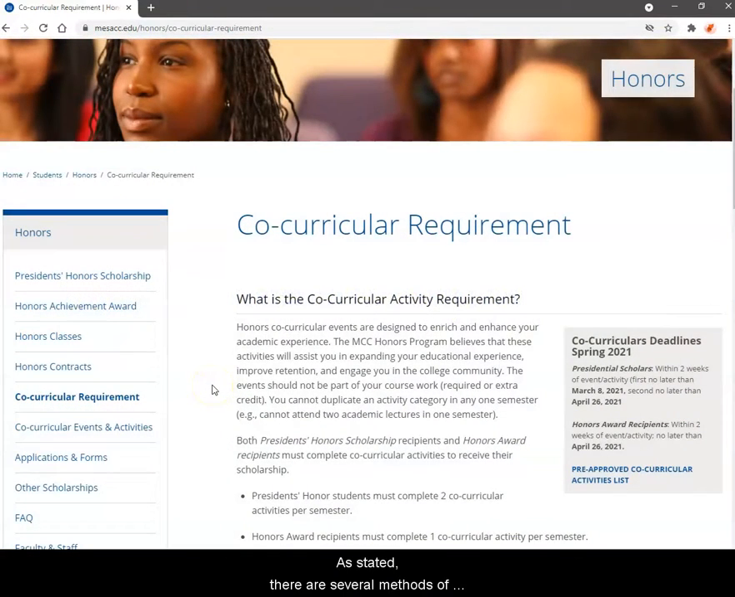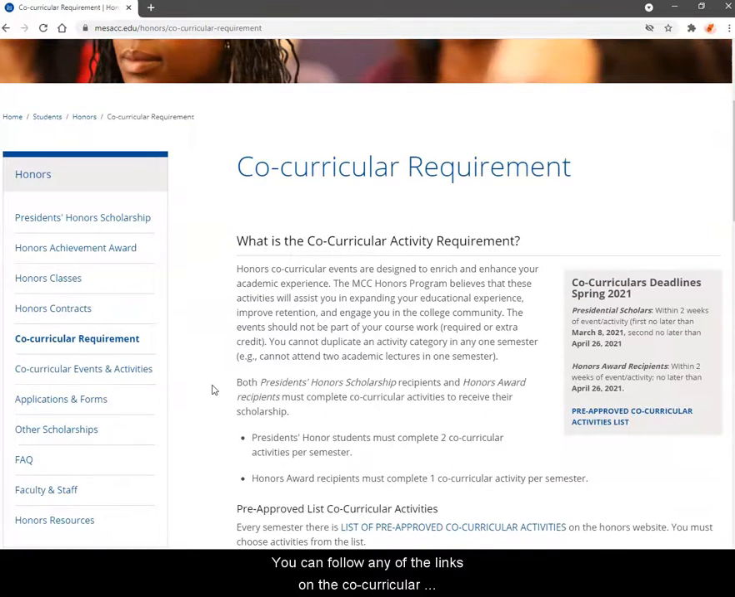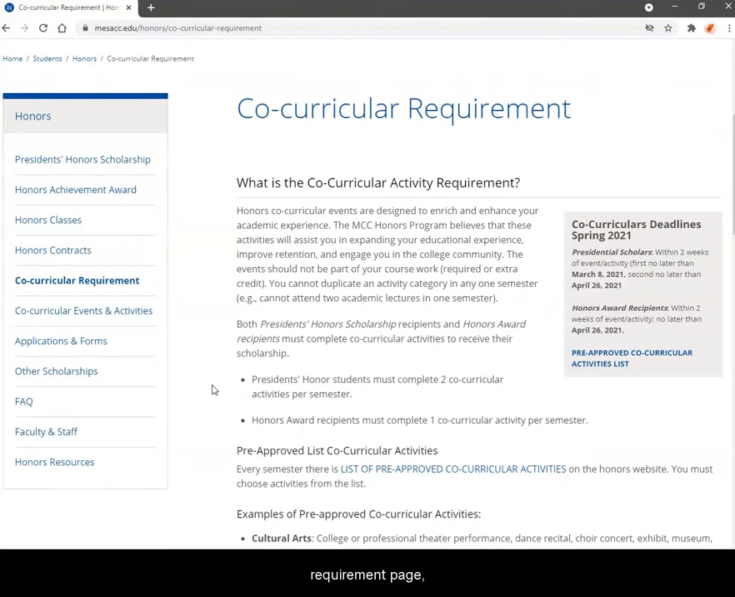As stated, there are several methods of viewing the pre-approved co-curricular activity list. You can follow any of the links on the co-curricular requirement page, or locate the tab on the left titled Co-Curricular Events and Activities.